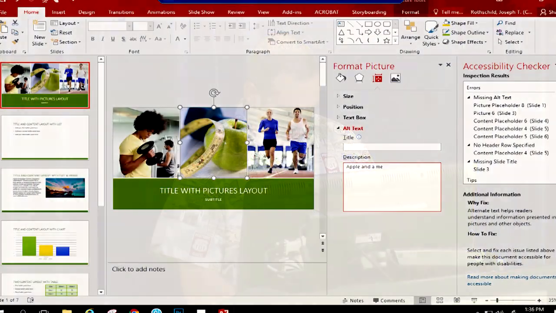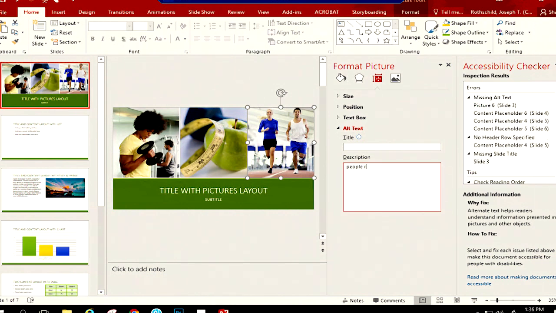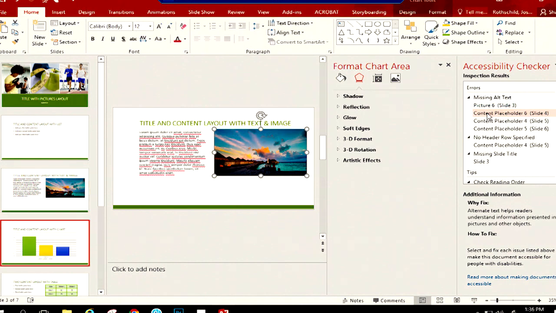Apple and a measuring tape. All right, next. You sort of see what's going on, right? People running. I could really go through all these. You know, that would be sunset.